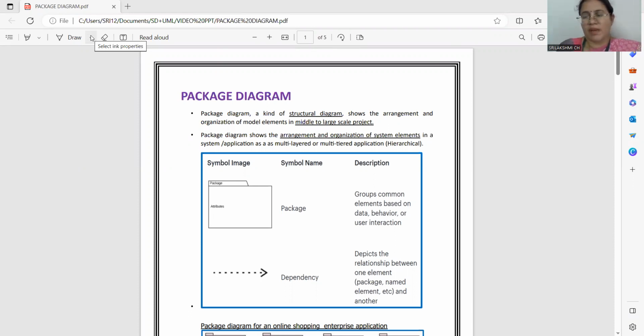And when do you have to use a package diagram? For a small size project, a package diagram is not necessary. But for a middle to large size project, package diagram design is very, very necessary. It is called the organizational unit of the UML modeling language. To organize something, to group something, you use the package diagram. It could be a normal representation, or it could be a hierarchical multi-tiered representation also.